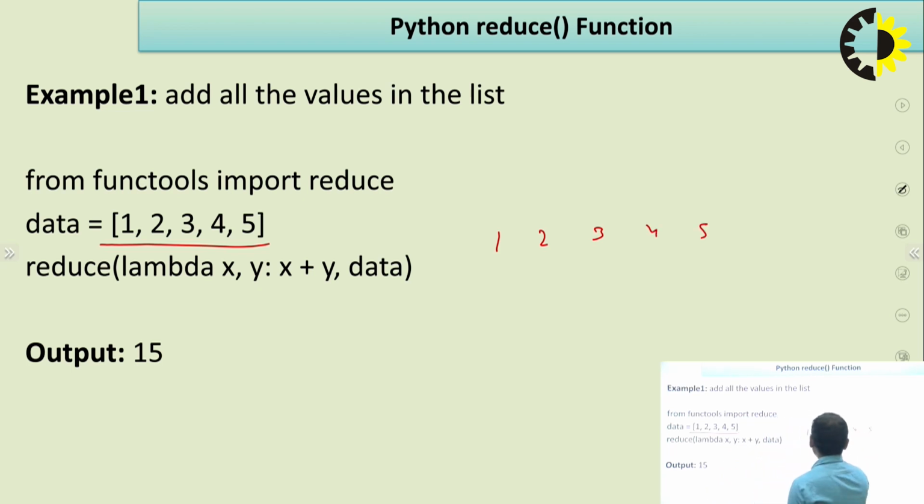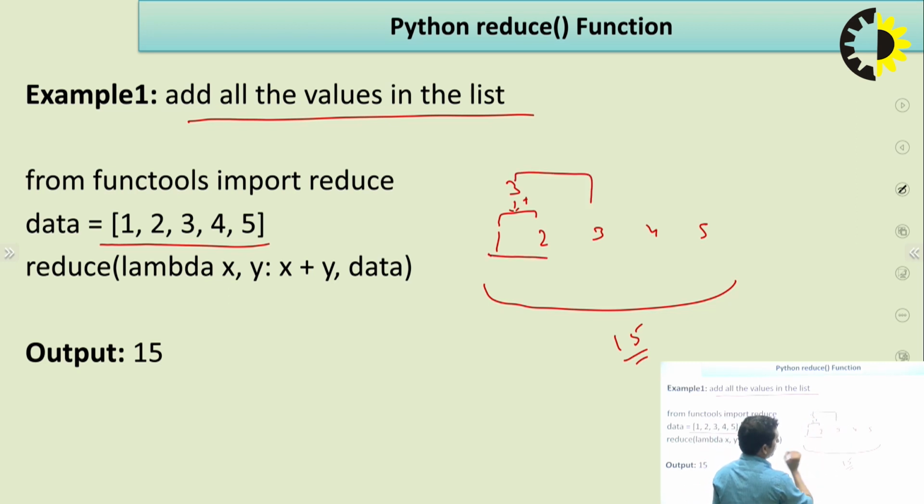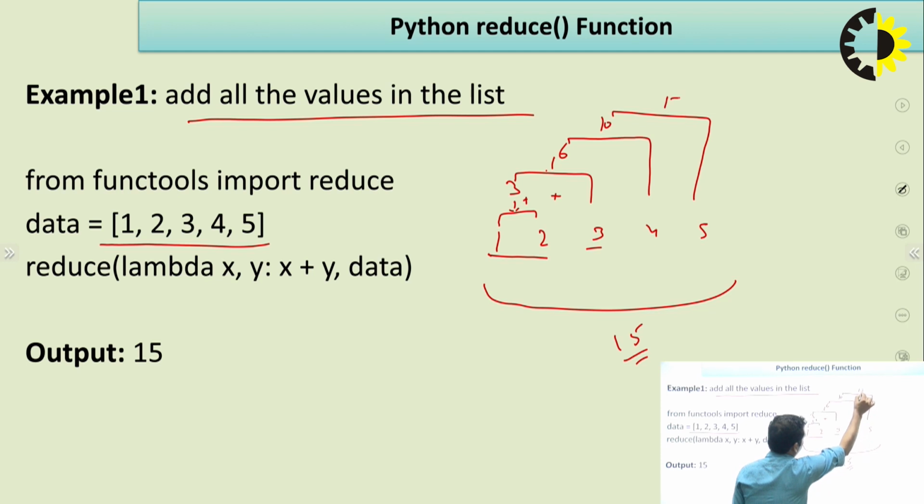Suppose we have this particular list: 1, 2, 3, 4 and 5. Our problem is to add all the values in the list. After adding we will get a single value. What is the process? First add the first two parameters, that is 3. Next, the result 3 plus the next parameter 3 gives 6. Now 6 plus the next parameter 4, we will get 10. Next 10 plus 5, we will get 15. So the final answer is 15.